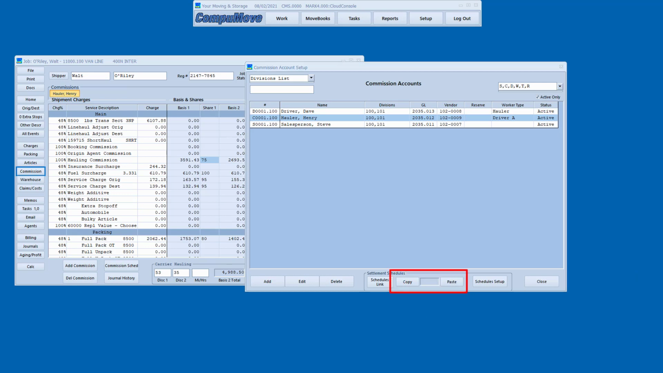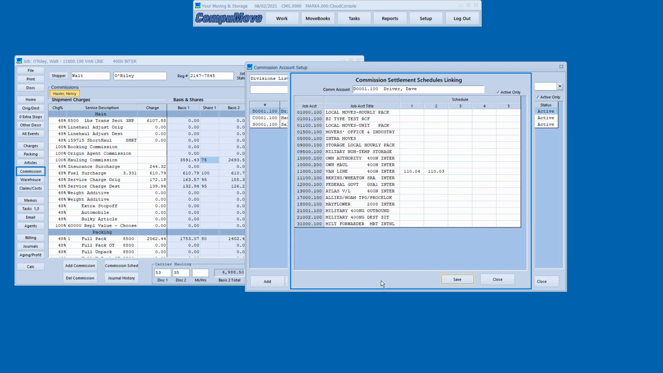Copy and paste on the settlement schedule. So if Dave the driver is going to get paid the same way that Henry's going to get paid, I sit on Henry, I click on copy, it puts in Henry's commission account number, then I click on Dave, and then I click on paste. So now if I go to the schedule links for Dave, I've got exactly the same thing that I had for Henry. So once I've done the copy and paste, I can then set about modifying the other person's commission schedule to be somewhat different. They're not linked forever. It's just a labor-saving function.